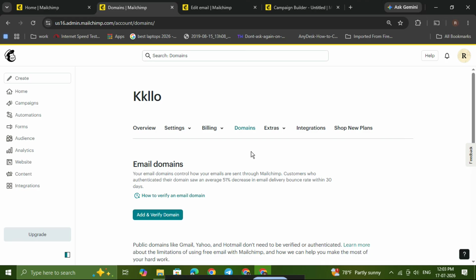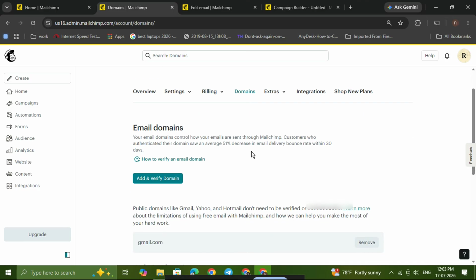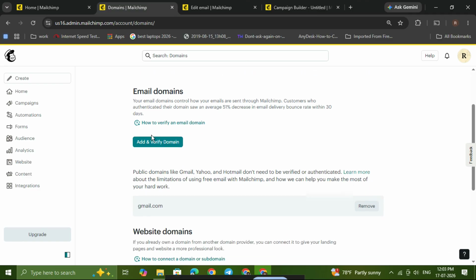On this page, you'll usually see options related to email domains and website domains, so take a moment to look over the screen and understand what each section is for. The first thing you'll notice is the email domain section. If you want to add an email domain, this is where you start. Click on Add and Verify Domain.